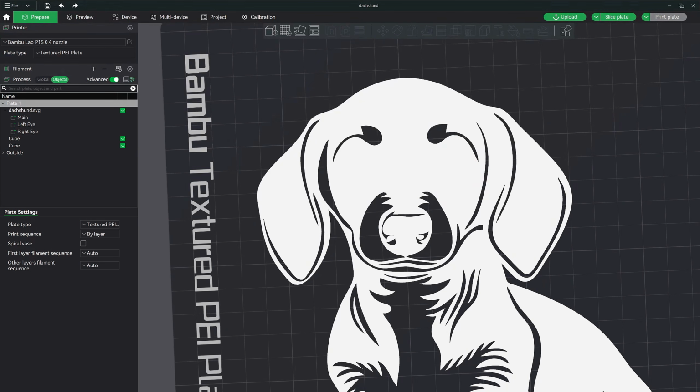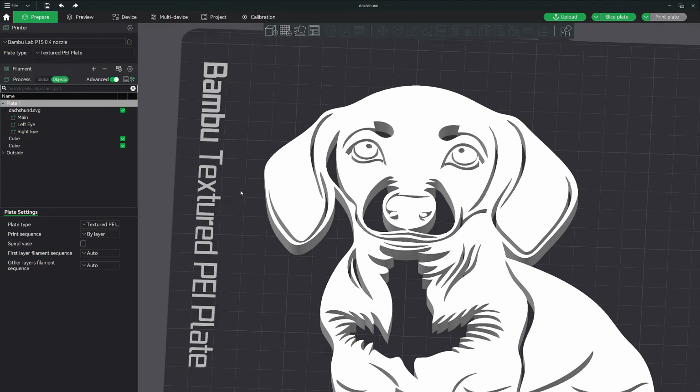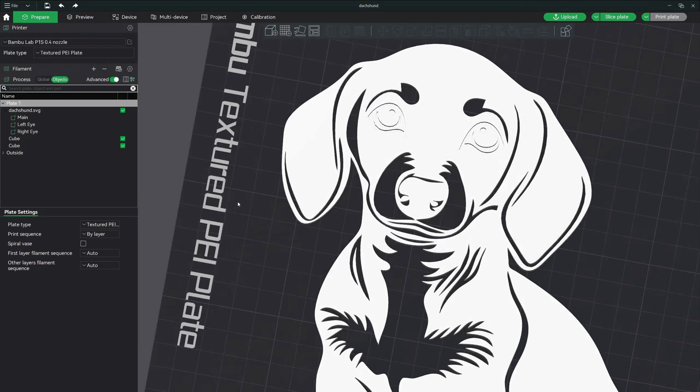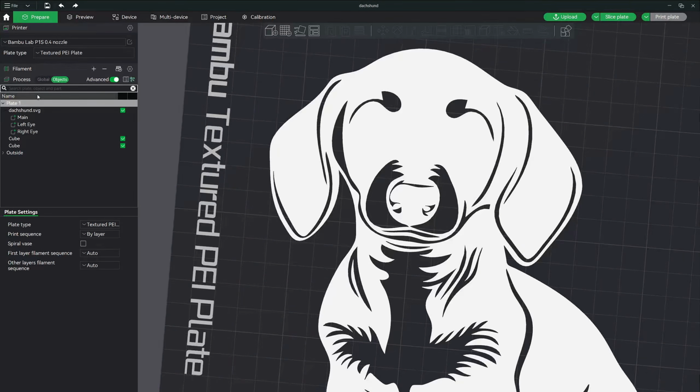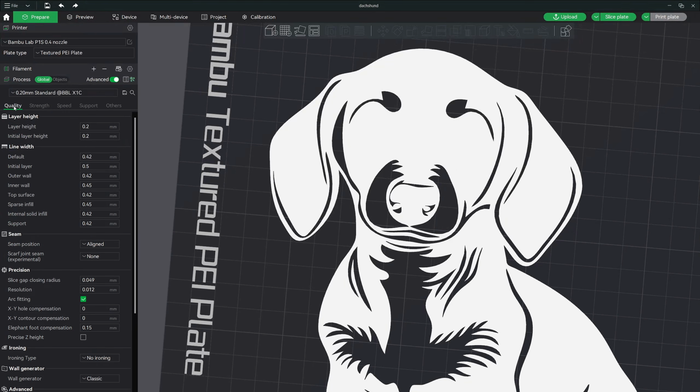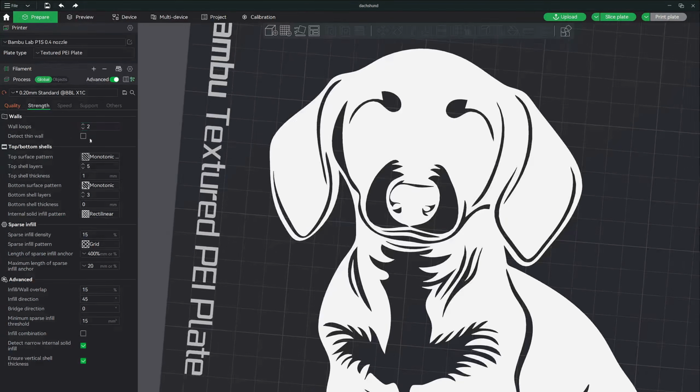Now we can spend more time blocking out different areas if we like, but I think it looks just fine the way it is. Since we're going to have a flat surface, I highly suggest turning on ironing. Click on Global, then the Quality tab. Change No Ironing to Top Surfaces. Depending on how you plan to use your print, you may want to bump up the infill walls and top shells. For my project, I'm going to just leave on the defaults.